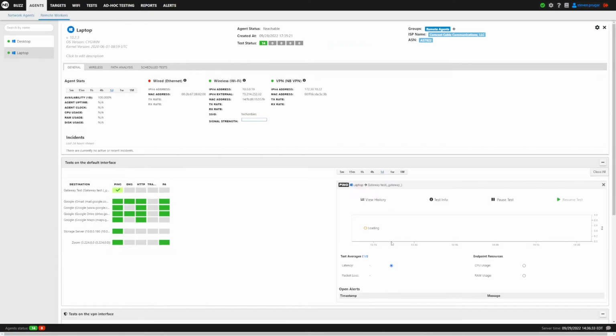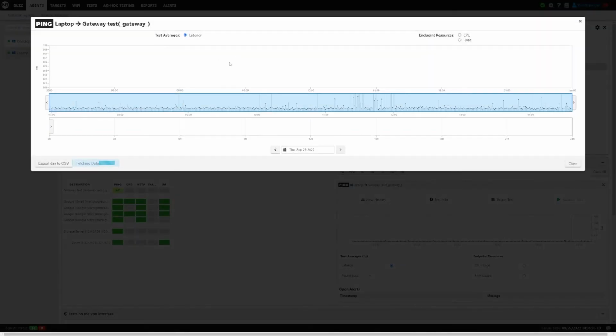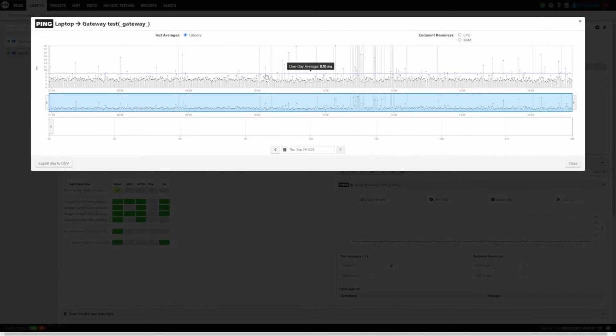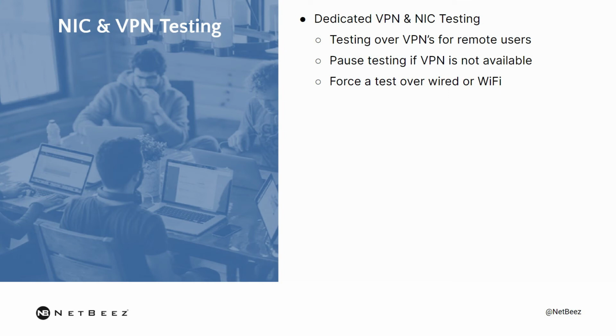And here we go. You can see what my latency has been over the last day. It's been roughly 8.1 milliseconds. Lastly, we have dedicated VPN and network interface testing. The VPN test will allow you to configure tests to only run for remote users when they are connected to the VPN. If the VPN is not connected, tests will go into pause status. And lastly, for our hardware agents, you can force test over wired, Wi-Fi, or both.